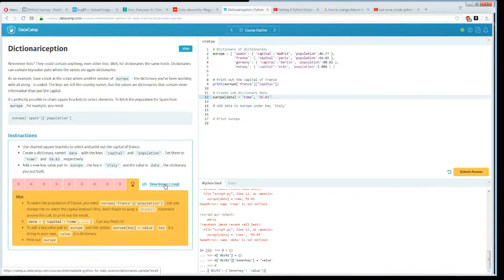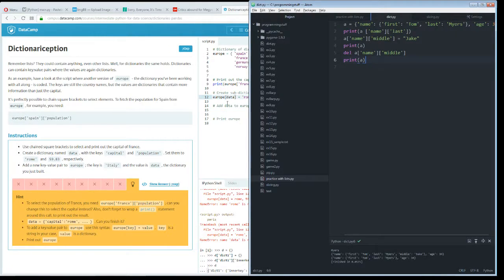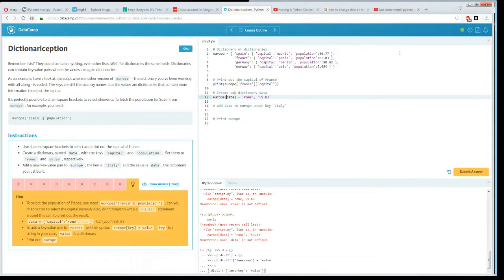Give me a hint. Alright. Why is it curly? I can finish it, but I don't understand why it's curly.